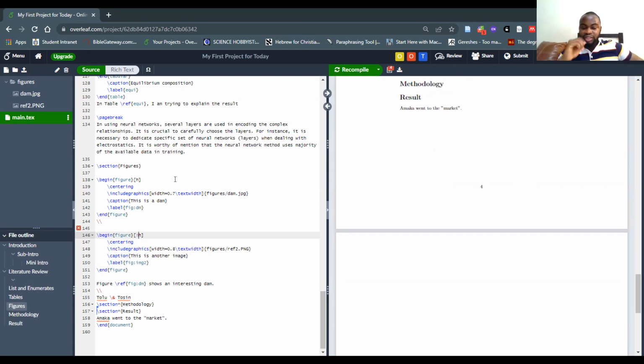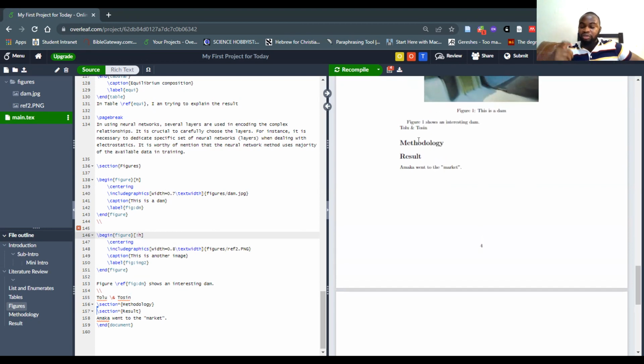Sometimes when you put H there, it won't put it there because of the way LaTeX is trying to structure it. Now, when you put the exclamation mark, you're putting a force on it, like you must put it here. You're putting a priority on it. So that's the difference. I think that's basically it.